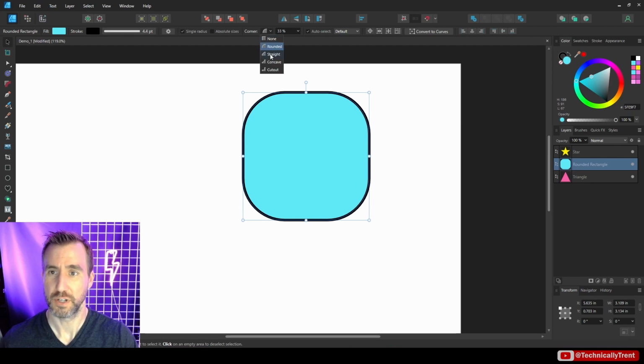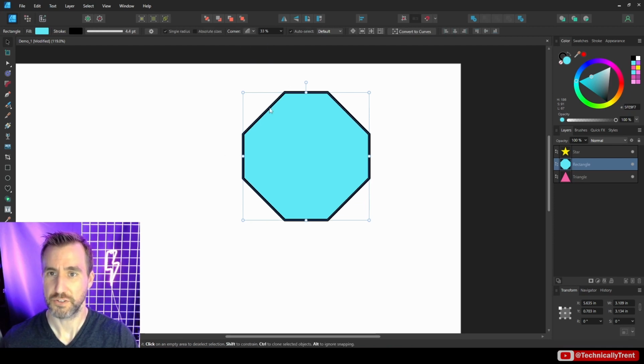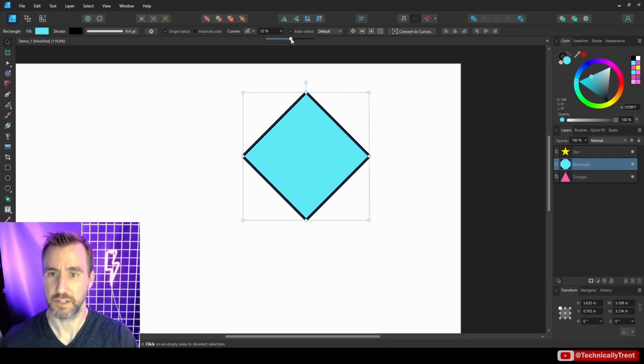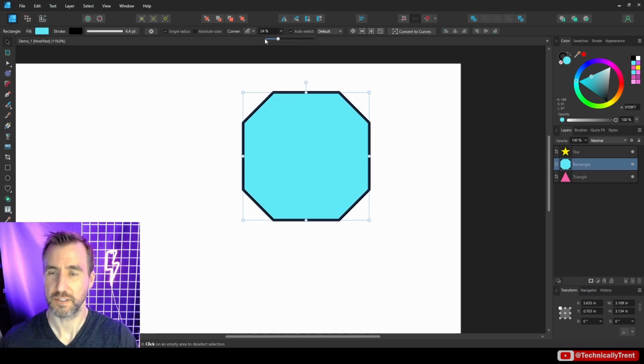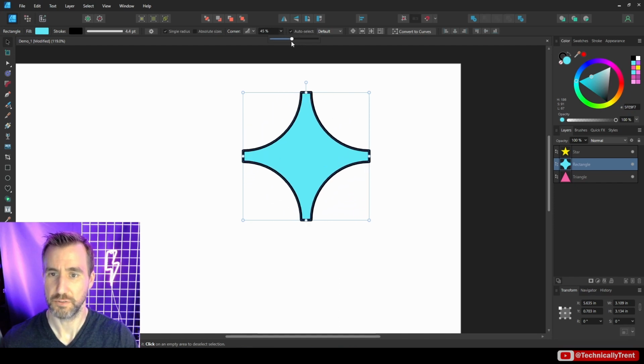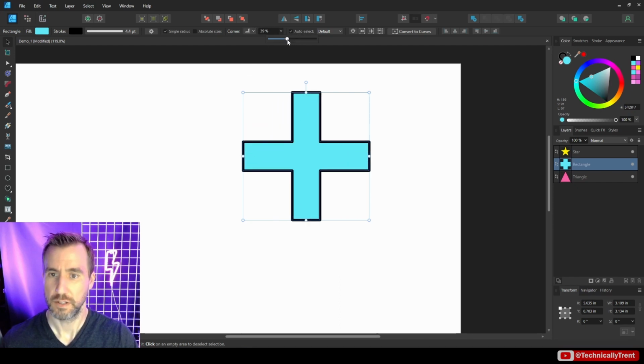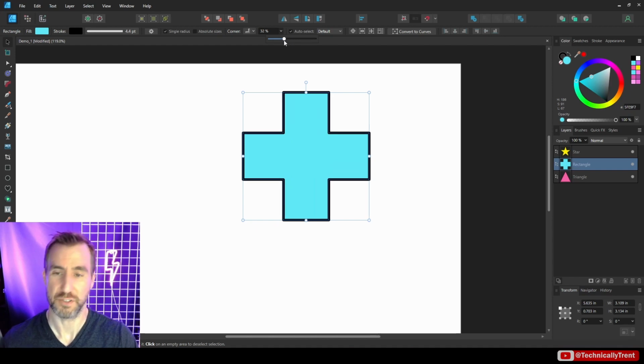If I go to straight, we have this straight line here. I'll adjust this. This is the straight corner effect. I'll select concave. This kind of gives an indented look. I can adjust that too. And then we have cutout. You can see this could be used to make a cross or something like that.